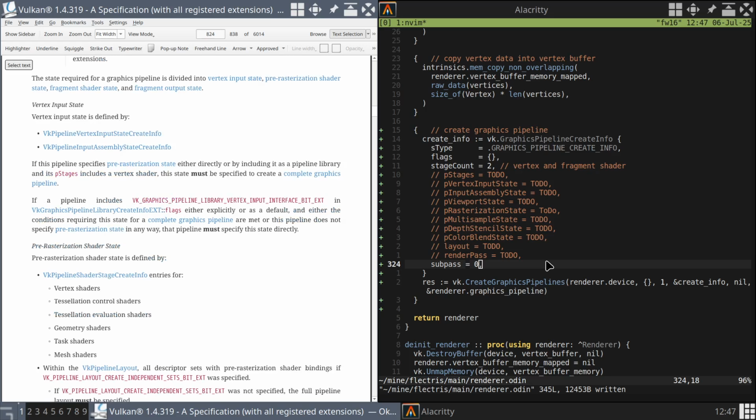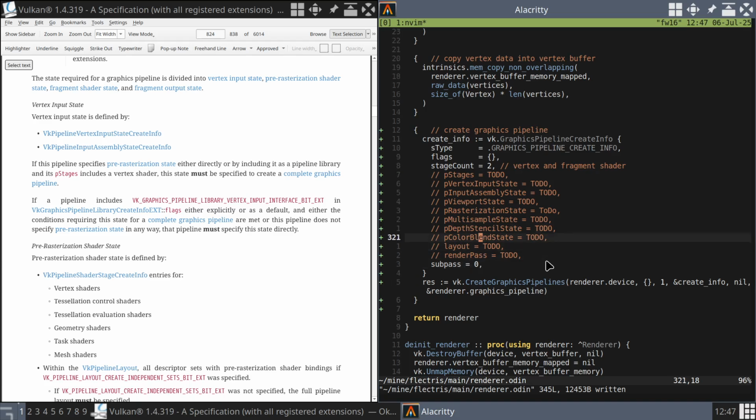Are these things that we've already mentioned over here? The vertex input state and the input assembly state. Yes. Okay, so the vertex input state is defined by these things. If this pipeline specifies pre-rasterization state either directly or by including it as a pipeline library and its stages includes a vertex shader, this state must be specified to create a complete graphics pipeline.